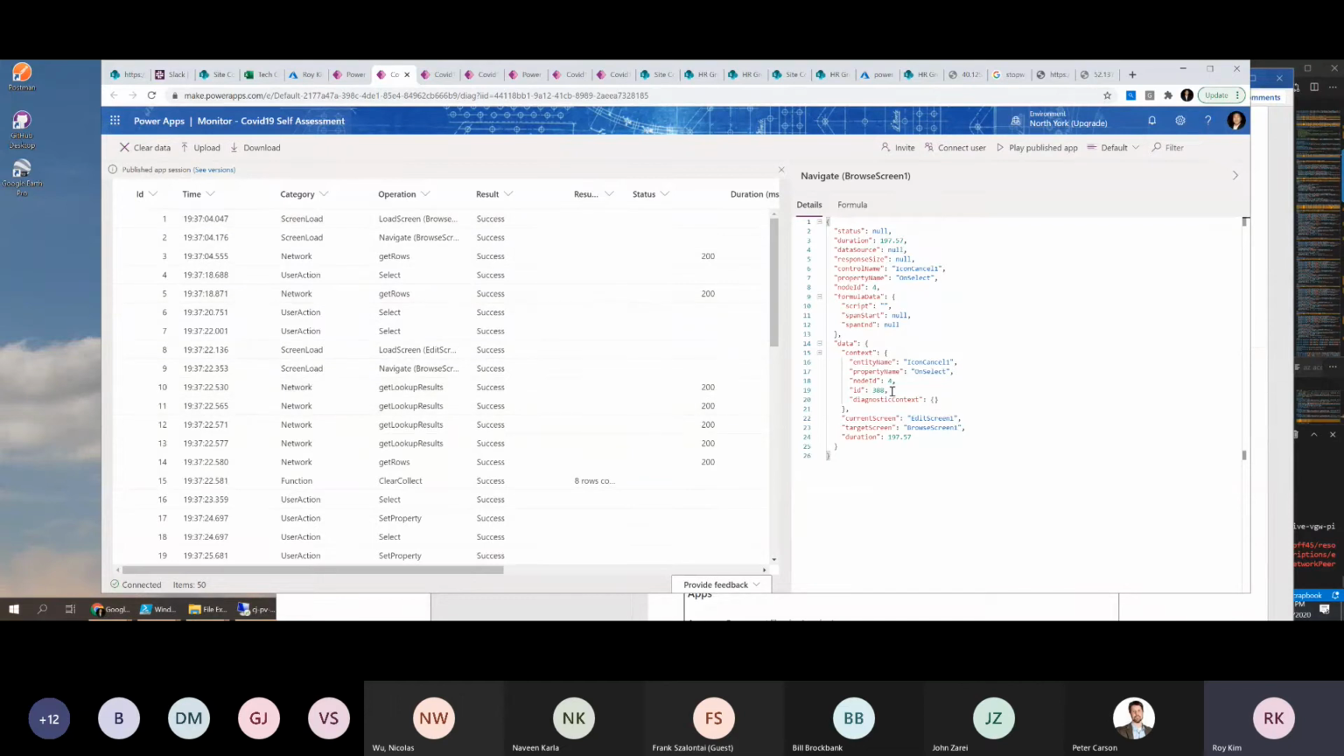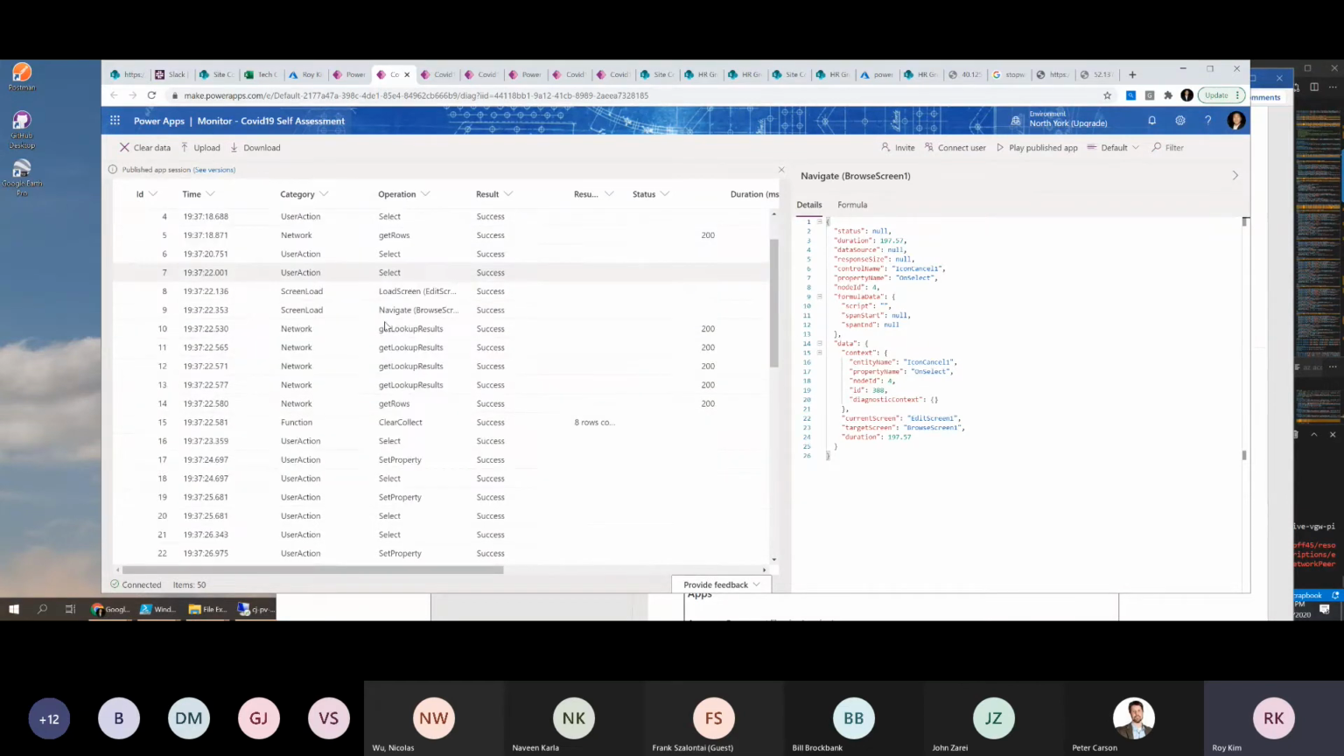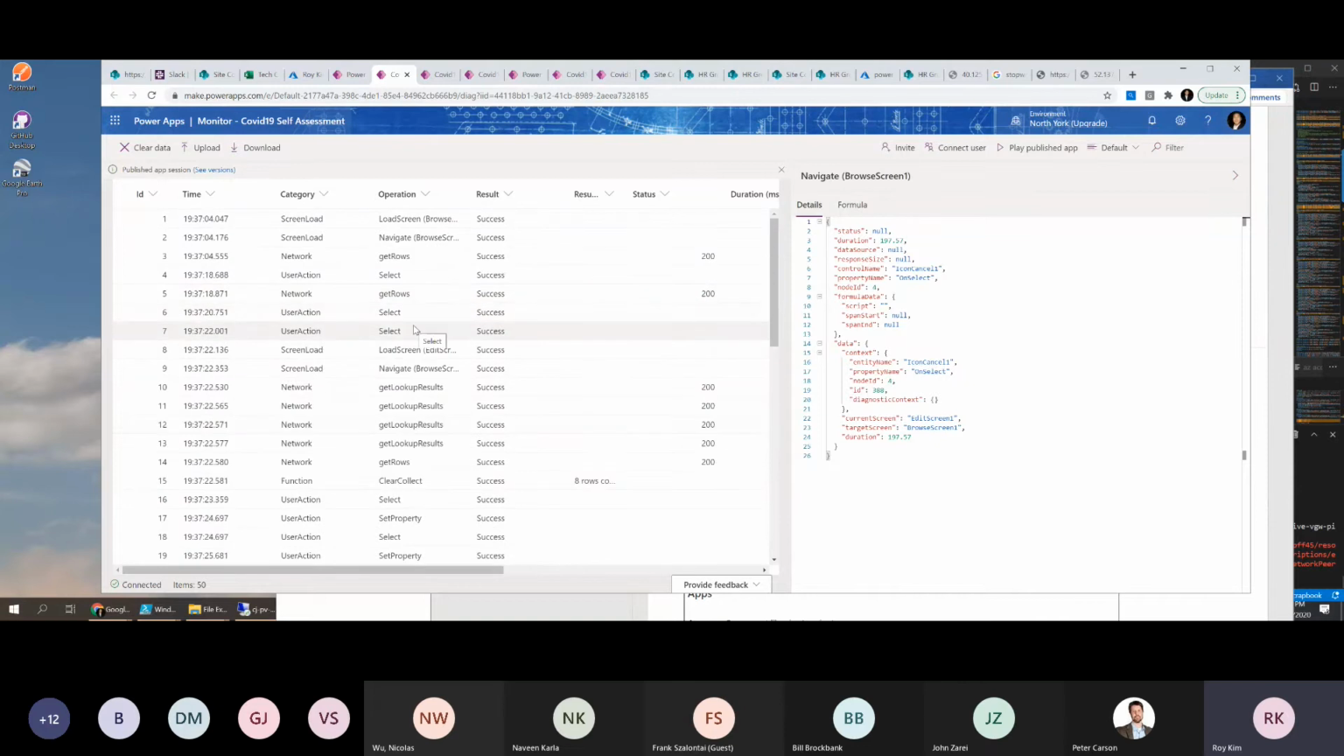But I find it helpful to note that this is not a monitoring tool to monitor or debug application logic, which I'll talk about next.